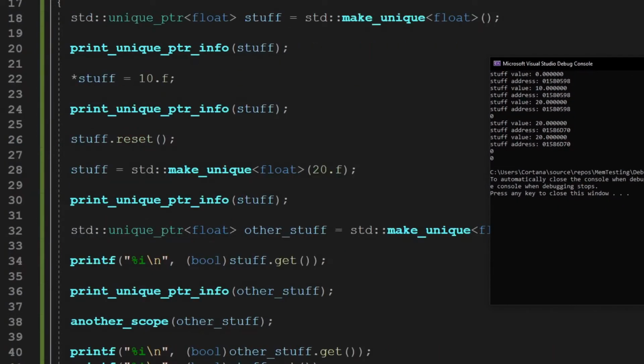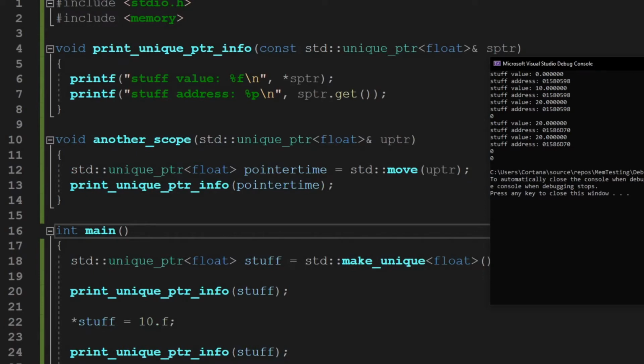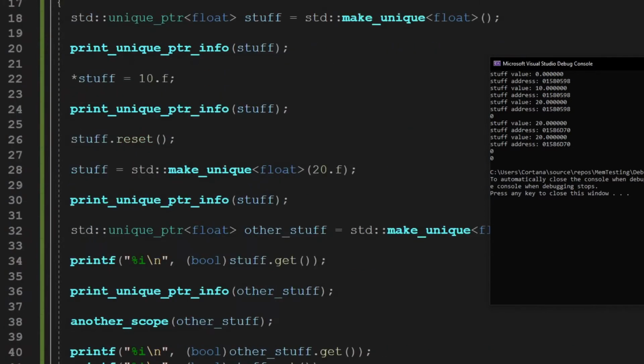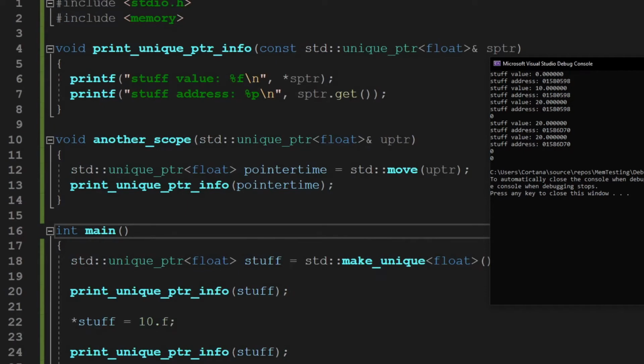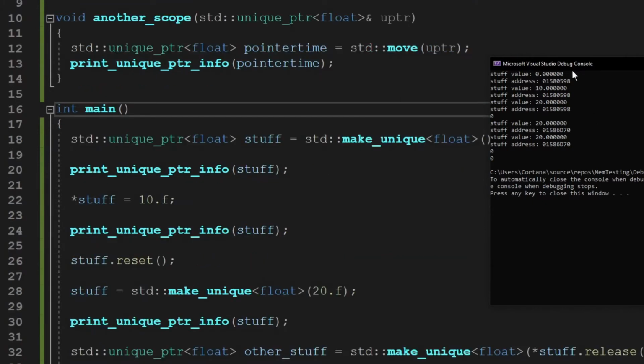First, we make a unique pointer called stuff, and we just give it the default float constructor, and then we check its value. So all this does is print its value and its address of whatever that unique pointer is, and we do that by dereferencing for the value and just getting the pointer to get the address of it there. And we see right off the value 0, which is expected, and we have an address that is some interesting bytecode. And then next thing we do is we assign stuff to 10.